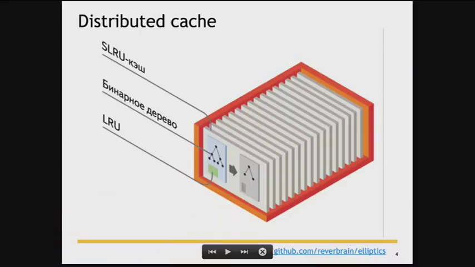Elliptics is not simply a storage. It provides a distributed cache. We use it in, for example, our content delivery network. We use this cache, for example, in Nginx. We use this cache in services which are related to operations with sending files, for example, photos. If some photo became very popular, we could copy this photo to the cache closer to the user, so we could save a lot of I/O and network.